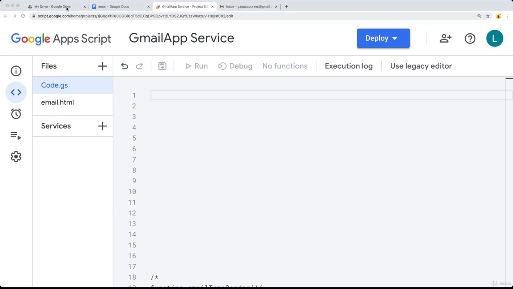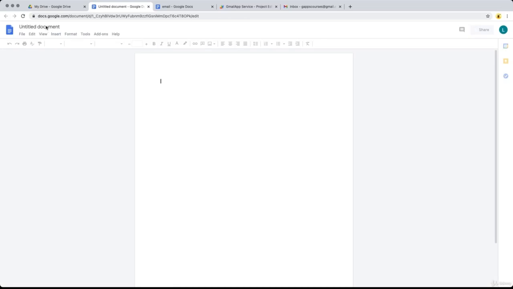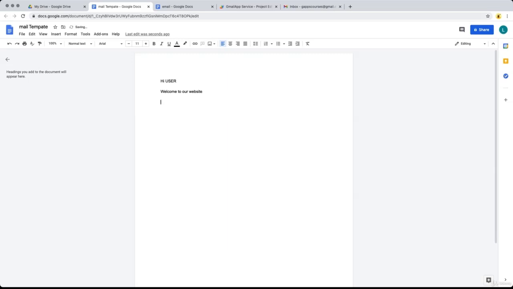In this lesson, we're going to create a doc, and then for this doc, we're going to use this as an email template to send out an email. So let's go ahead and go into the drive and create a brand new document and give this document a name. This can be our email template. And we can have, hi user, welcome to our website. Thanks. And my name. So we'll use the same hashes as we used last time.